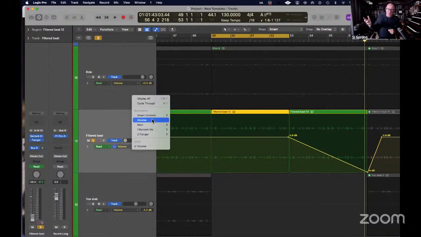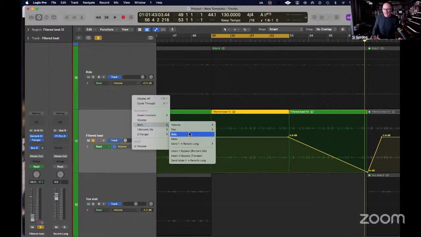In the old days, before we had these relative controls, we used to have to bus out or send our track here, for example, to another bus, so we can control that volume without it affecting the automation data on the track here. So yeah, that is essentially what the relative and the absolute controls mean. All right, hopefully that makes sense.